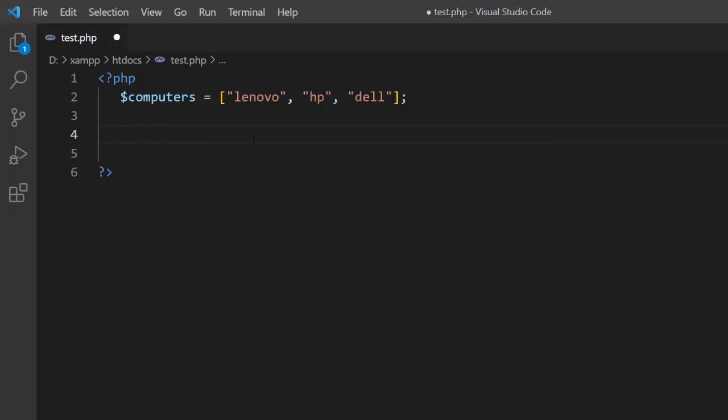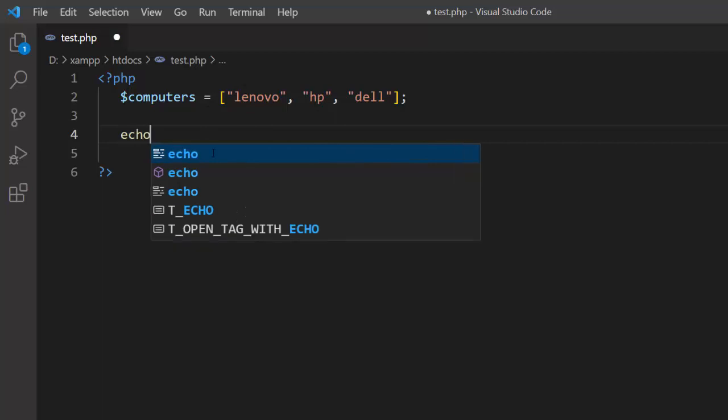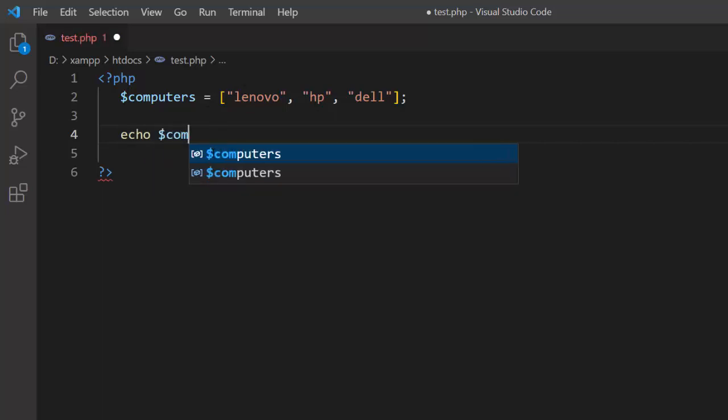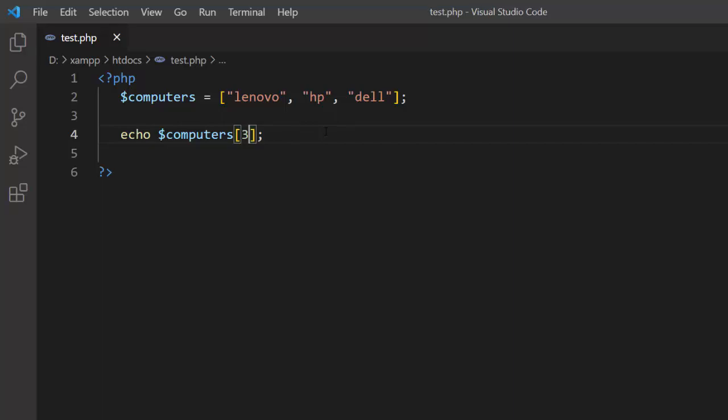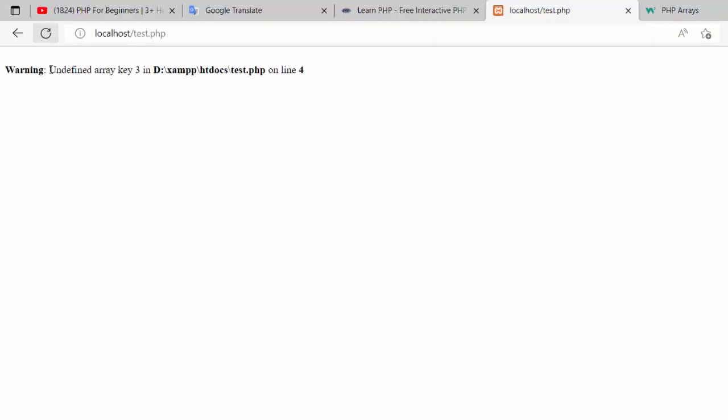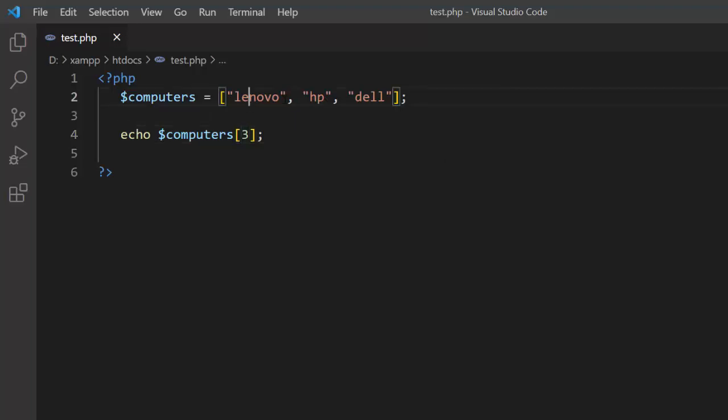Now I can return what's inside this. So I can say just echo and then computers, here index. This index will automatically be assigned to the array, starting with 0 by default. So if you say 0, it will of course be Lenovo. If you say 1, it will be HP, and 2 will be Dell. If I say 3, it will be a problem because it's not inside it. So now here, warning: undefined, because there is no 3, only 0, 1, 2.